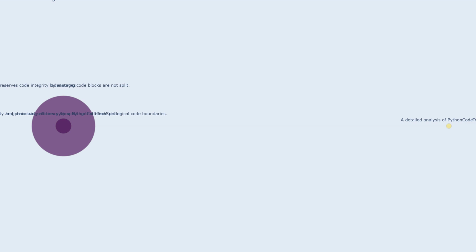It preserves code integrity by ensuring code blocks are not split. This is important for maintaining the functionality and correctness of the code. For example, if a code block is split in the middle, it can cause syntax errors or break the code's functionality. By preserving code integrity, the Python code text splitter ensures that the code remains functional and can be executed without issues.